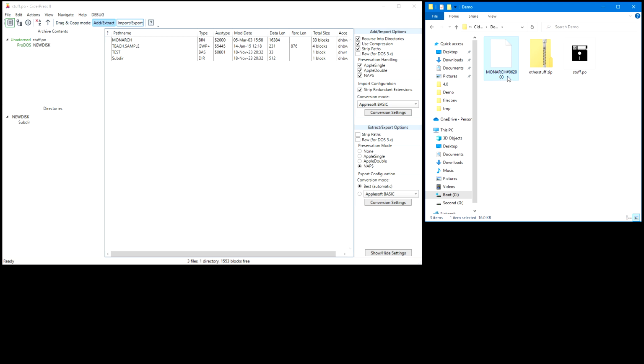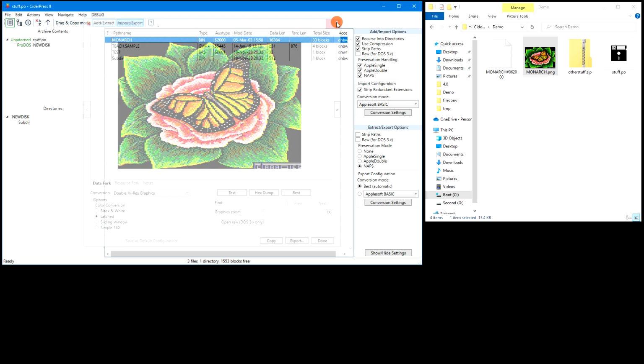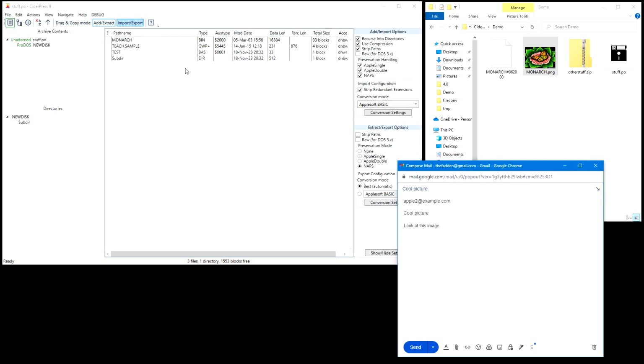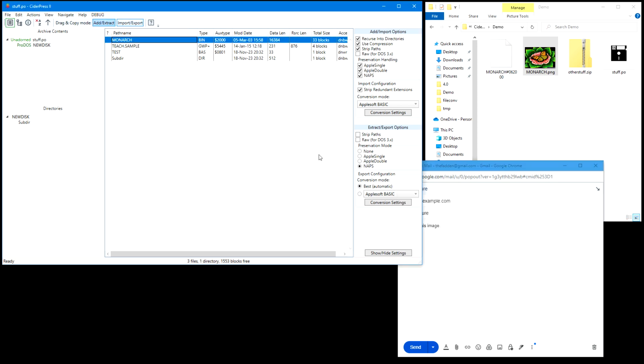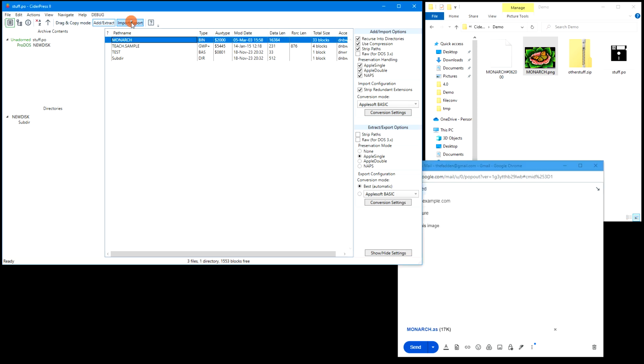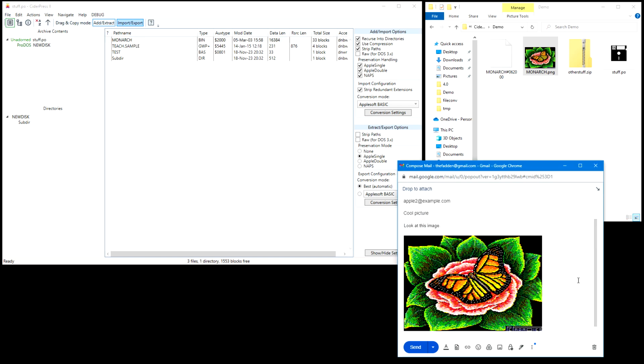When I extract it, you get #062000, and you get a file that is really just the original Apple II file. If I change it to import export and drag and drop, instead you get the image converted to a PNG file. If, for example, you were writing an email, you could say add extract, set for Apple single, drag and drop. There's your Apple single file. Set for import export, drop the image into the email.